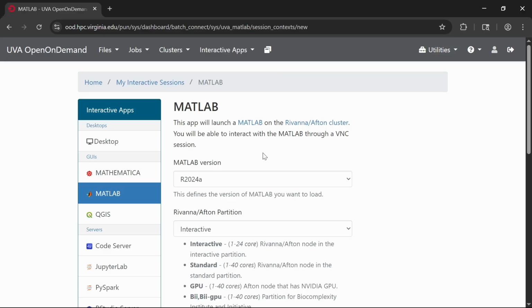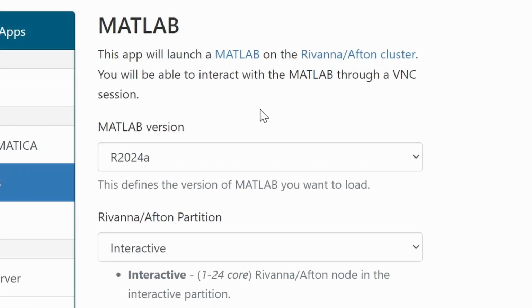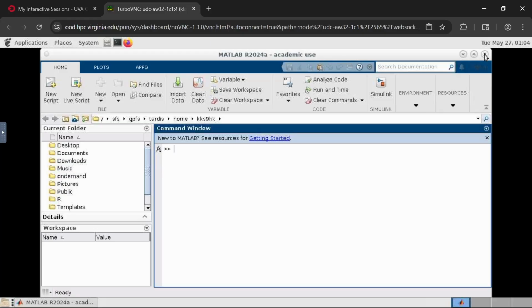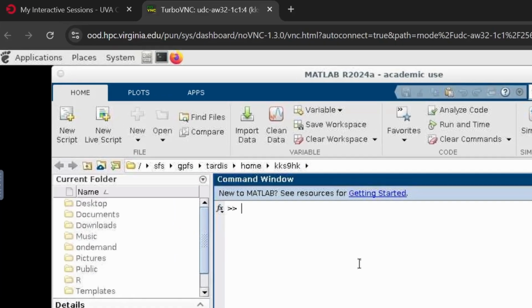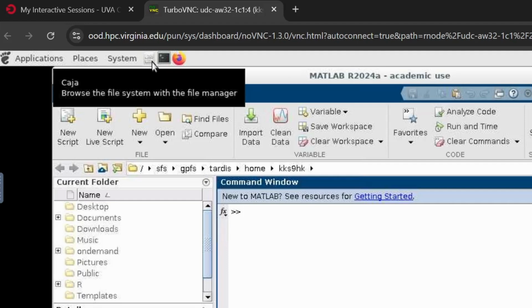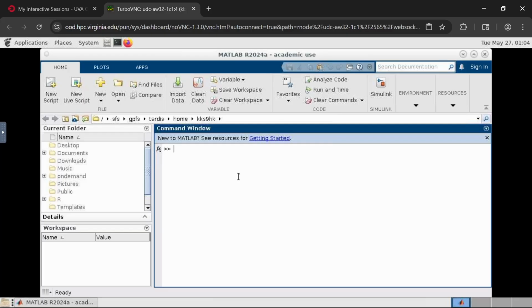Another available app is MATLAB. Similar to RStudio, you will request what version of MATLAB you want to use when launching the session. Launching it will open the MATLAB desktop app within a desktop environment, but closing the MATLAB app will exit the session. If your files are not visible on the desktop, you can access them from the Places menu or the Caja app, which is the filing cabinet icon at the top of the screen. Both MATLAB and the desktop app persist if your network is disconnected or if your browser closes. You can always relaunch those sessions to reconnect and your code will still be running.